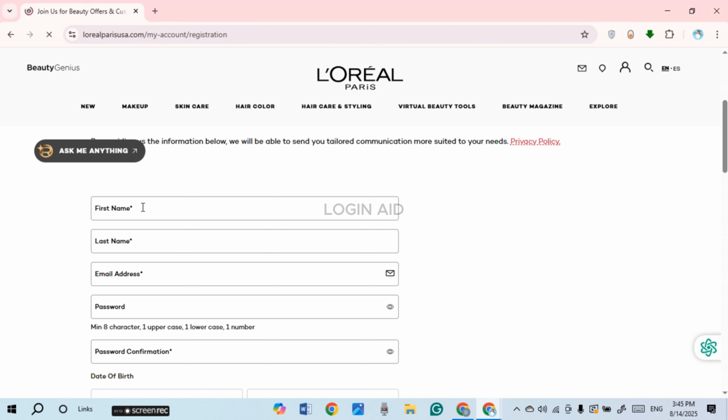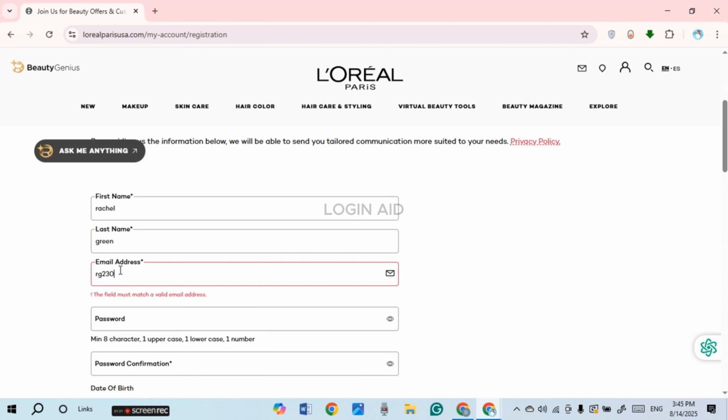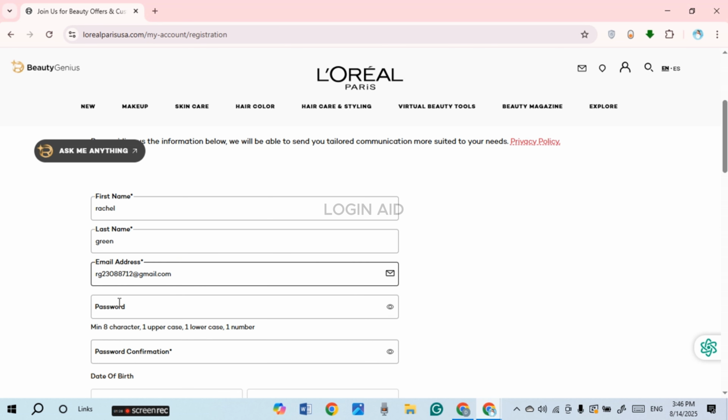So first of all, what you have to do is enter your first name. Now enter the last name. After you do that, also enter the email address. Click on the field of email address and provide the email address over here. Make sure to enter the valid email address.